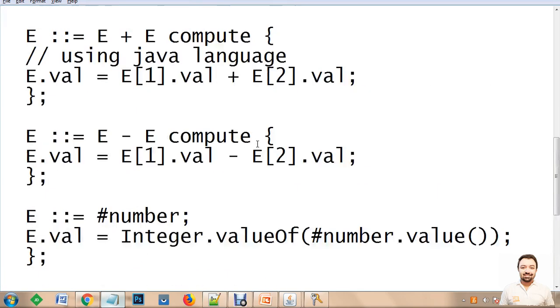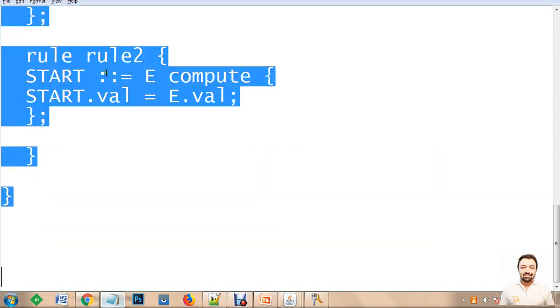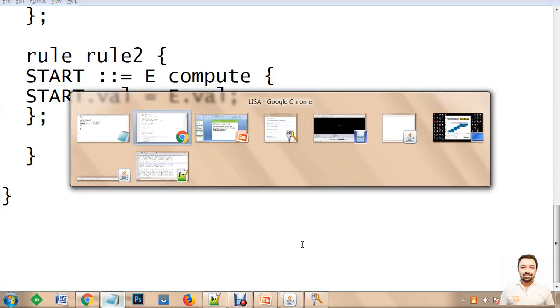So now, since I have made this language here, what am I going to do? I'm going to make a compiler using the set of code which I have written here. So I'm going to copy this, and I'm going to generate a compiler using my build tool. To do that, I'm going to go to my build tool which I have available here.